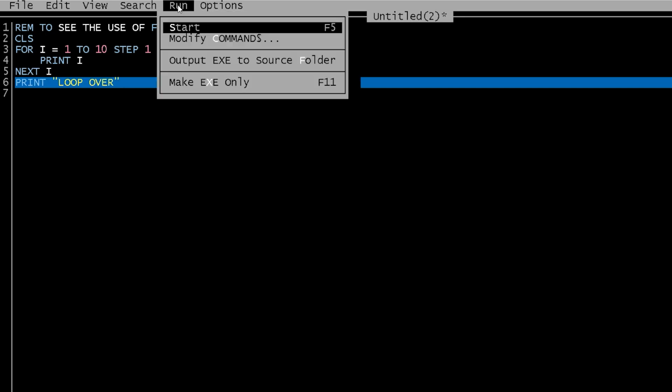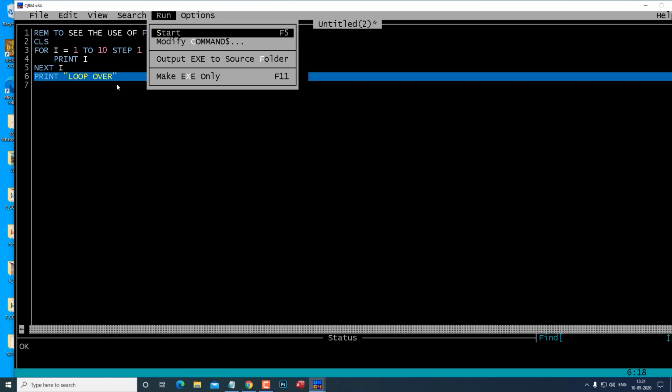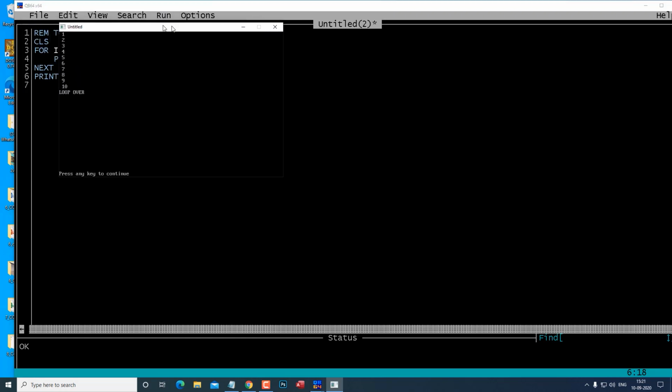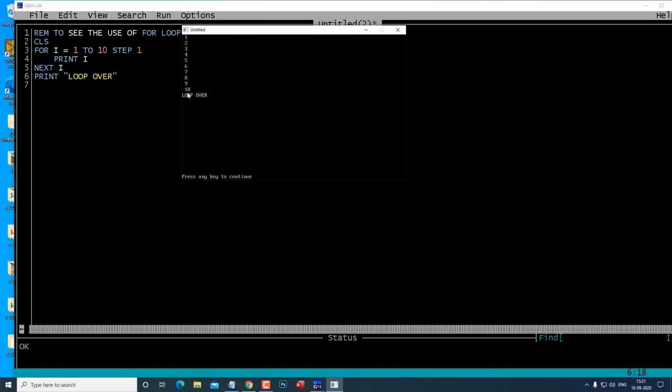So now when I run my program, we can see that after printing till 10, it is going to print loop over. Until it had printed to 10, it did not give me loop over at all, because it did not reach that statement. It was moving inside the loop only. Once I becomes greater than 10, it comes out of the loop and then prints loop over, or whatever I write in the print statement.